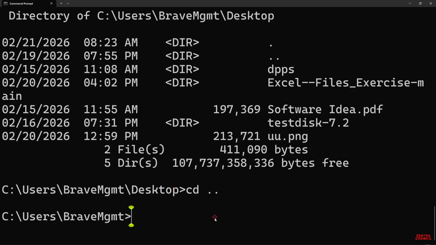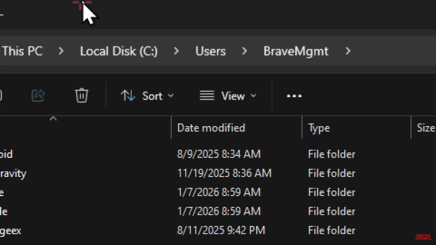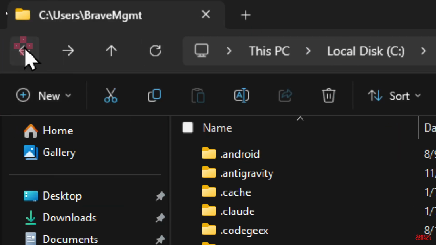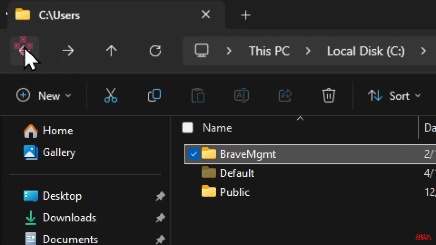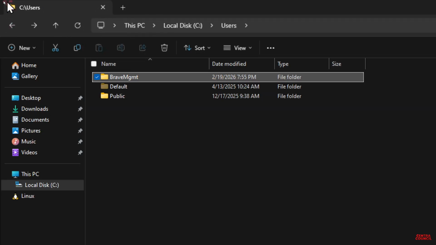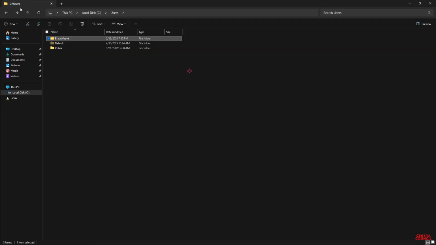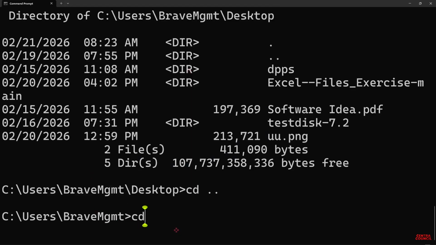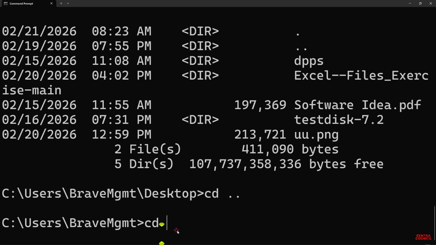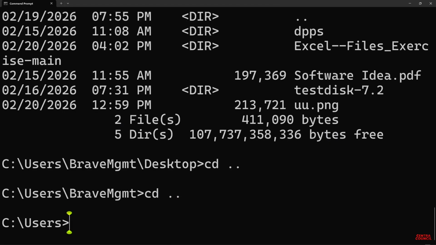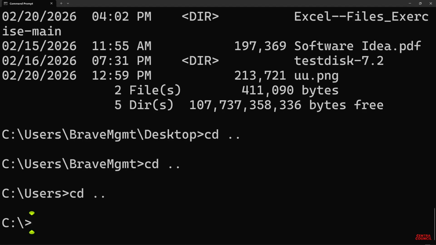That's it. Let's try to go outside of Brave Management. Do you think that's possible? If you look at it now, we are inside Brave Management, right? Let's go out of Brave Management here. If I go back now, I'm no longer in Brave Management, and I'm now inside only C:\Users, as you can see at the top here. If I want to go back, it's the same command. You just type cd space, then dot dot. Can you see what just happened? It's now C:\Users only. Let's type cd space dot dot again. It's now back to C.